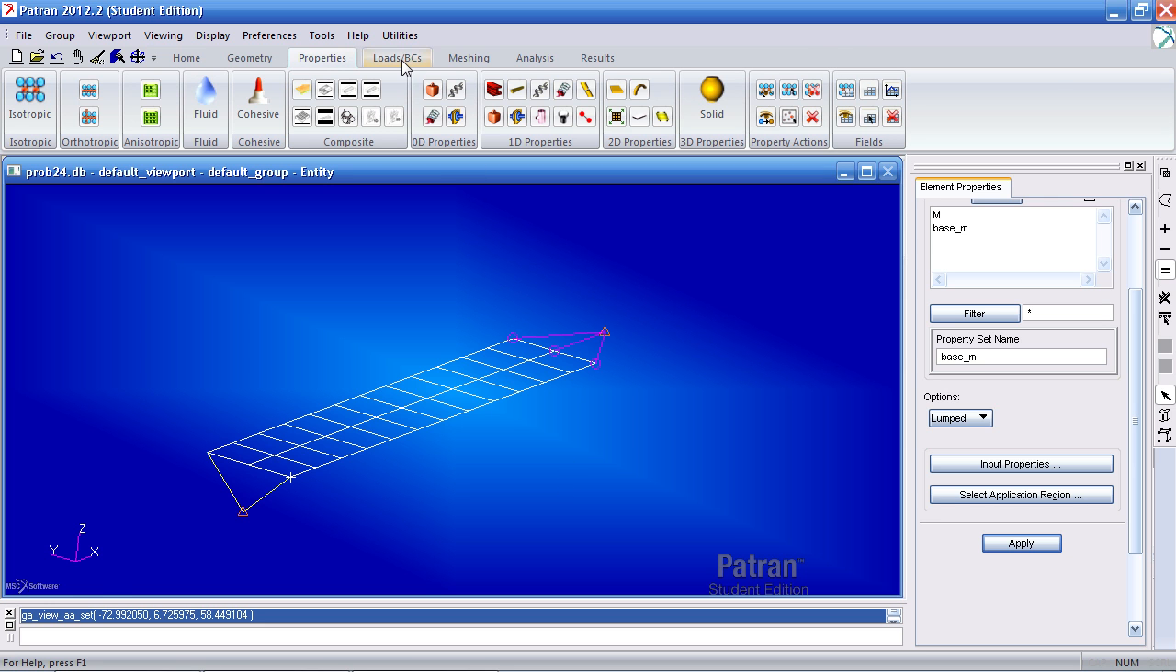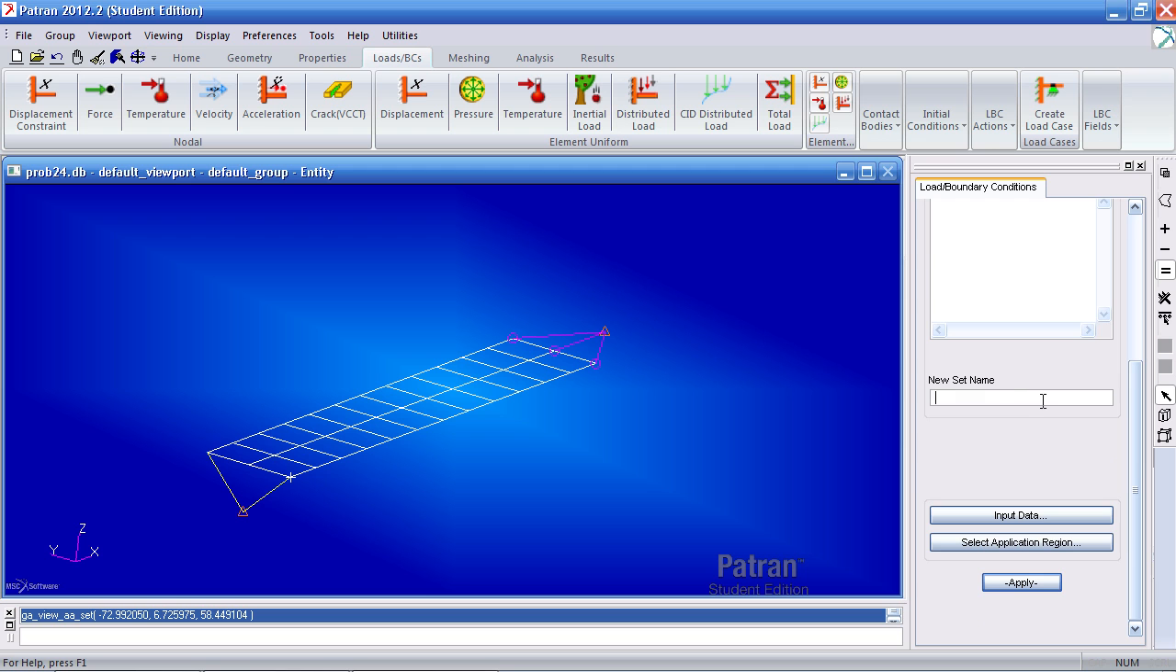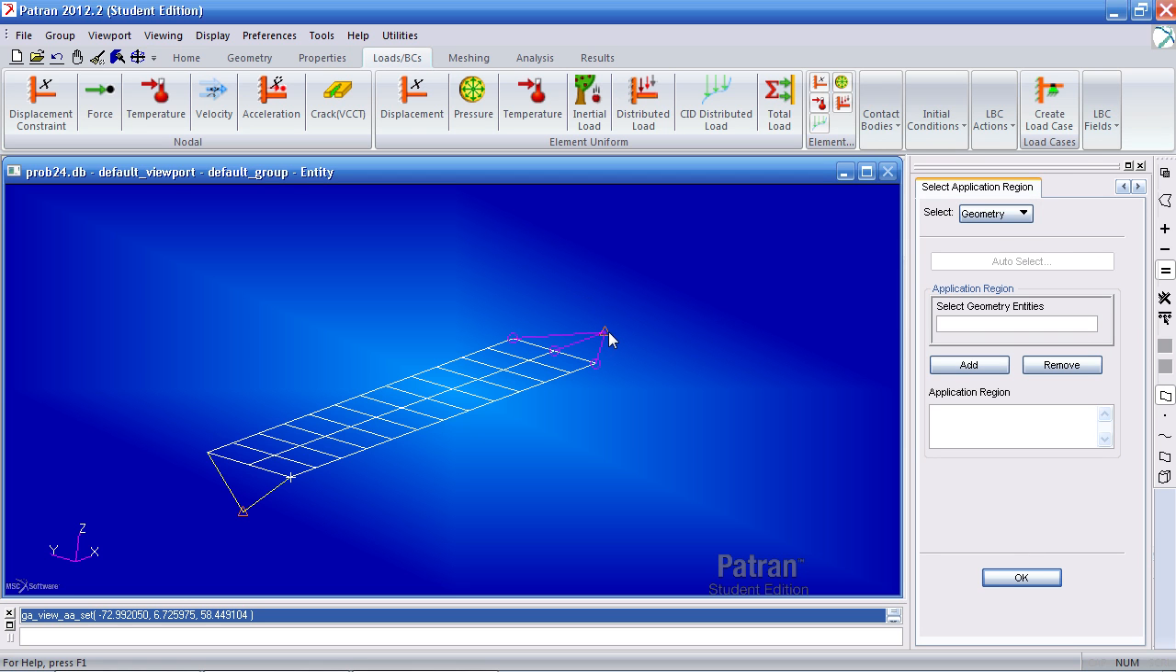Now I can move on to my load and boundary conditions. For my first displacement constraint, I click this icon, and I'll call it 1, 2, 4, 5, 6. And first I'll define the input data. I'm preventing motion in the 1 and the 2 directions. And the third is blank. I'm preventing rotation about the 4, the 5, and the 6. Hit OK, and for application region, select this one node. So switch this to FEM, select this node, node 41, add it, OK, and apply.